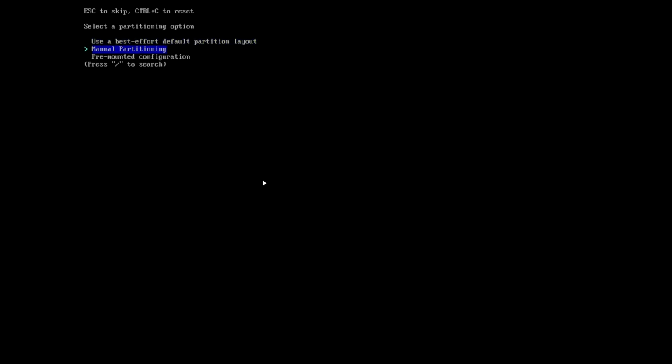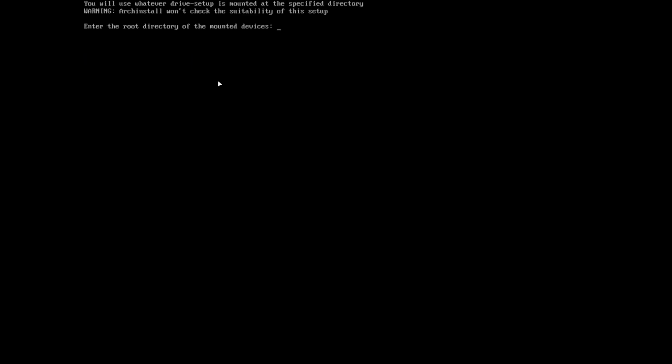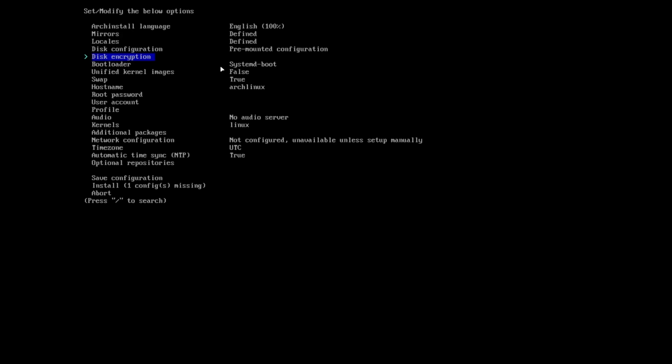Manual partitioning, to be honest, I have not tried this. Maybe somebody of you already has tried this, but I'm actually more confused doing this. So since we mounted already our partition, we can use the pre-mounted configuration. On the question of the root directory where it's mounted, we type in mnt archinstall. Again, if you watched my video last September, this is actually how you do it. There you go. So this encryption, this is entirely up to you.